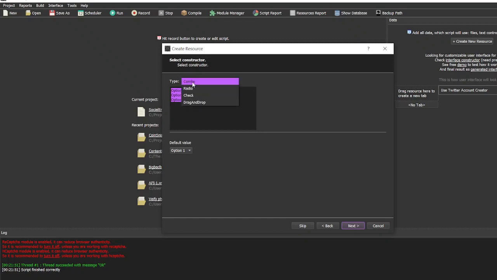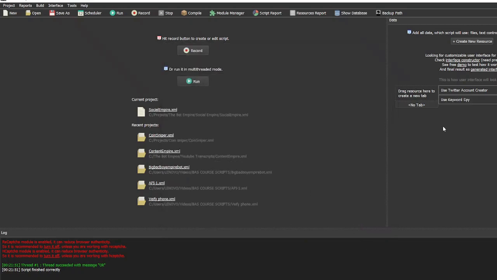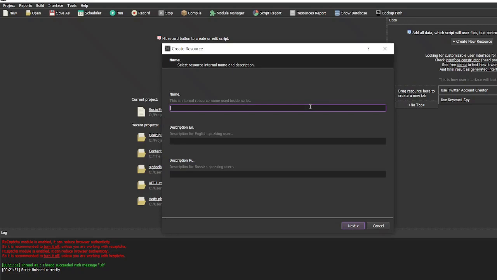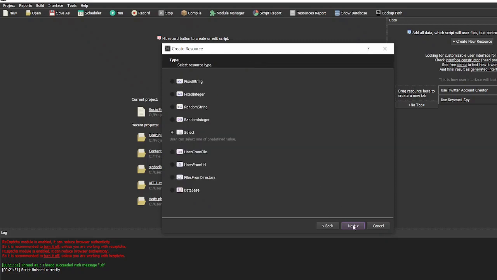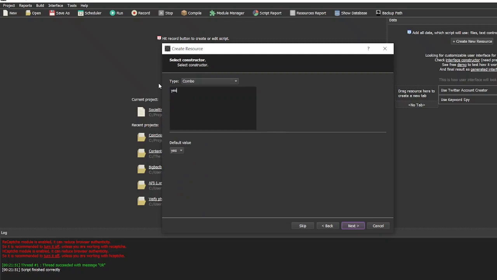Select. Again, we're just making the same one, a checkbox and yes. Then finish. And then use, should we call it task manager? Use Twitter tasks. We called it Twitter tasks. Need to check. Yeah, we did, didn't we? Use Twitter tasks. Select. Yes.